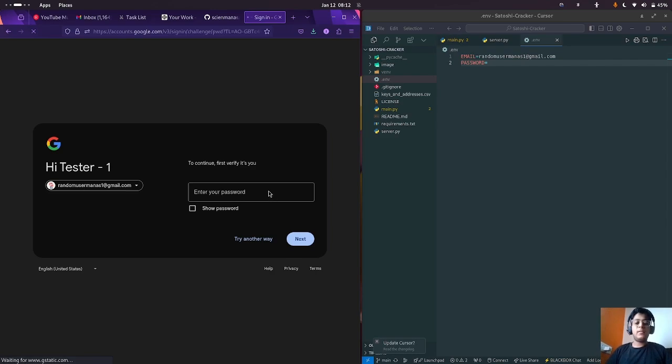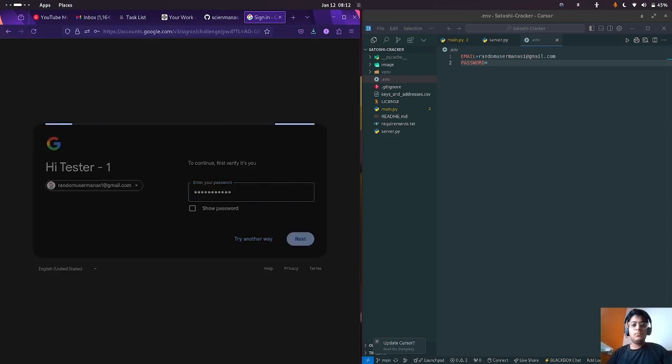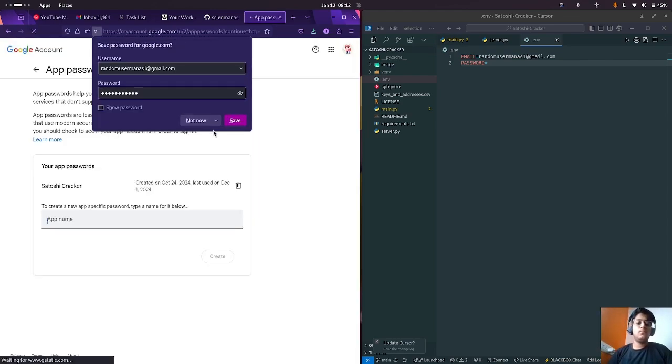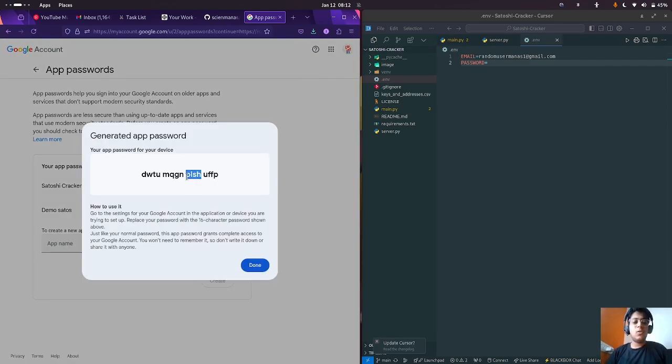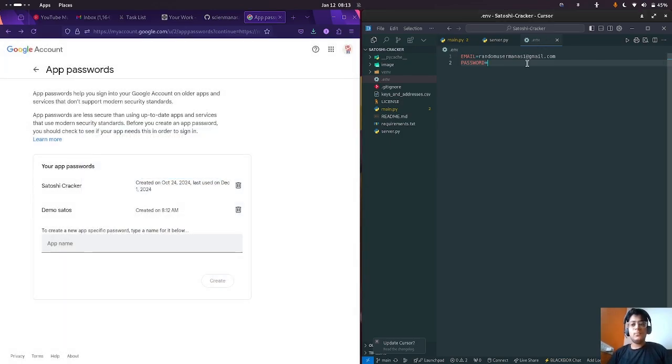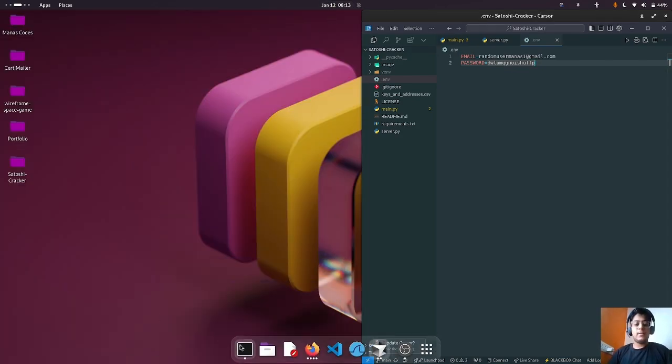It will always ask for password. Done. Make sure you remove the white spaces. That is for security, not the password. Done. Let's start it now.